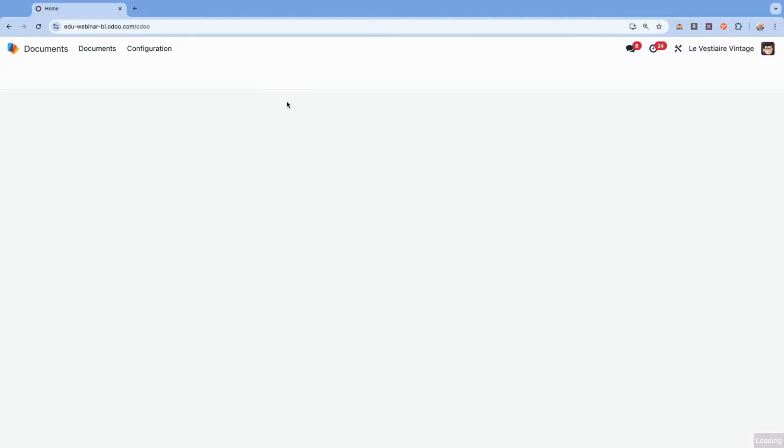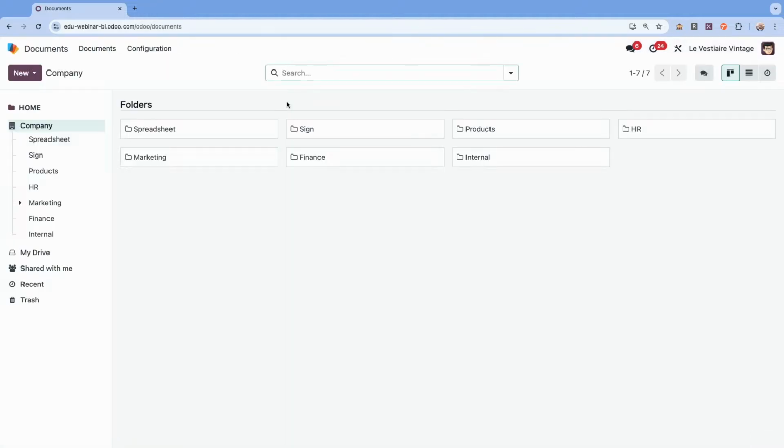I will jump into the Documents application, and you can see a quite similar phase. On the left, you have the workspace, and in here you can find different folders. We will find in there some PDFs, some invoices, and of course some spreadsheets.